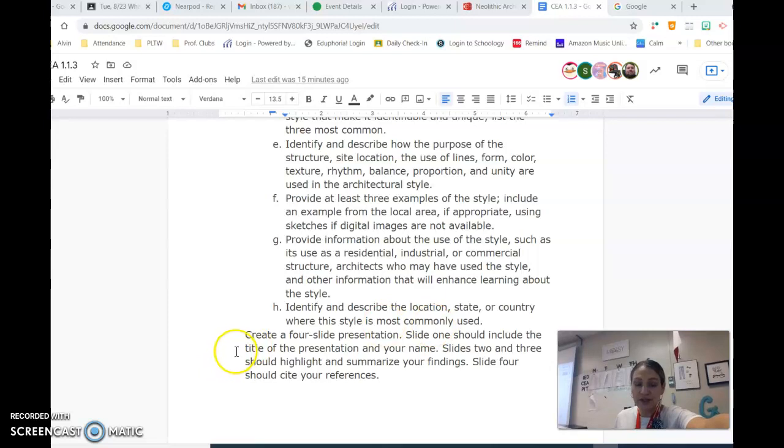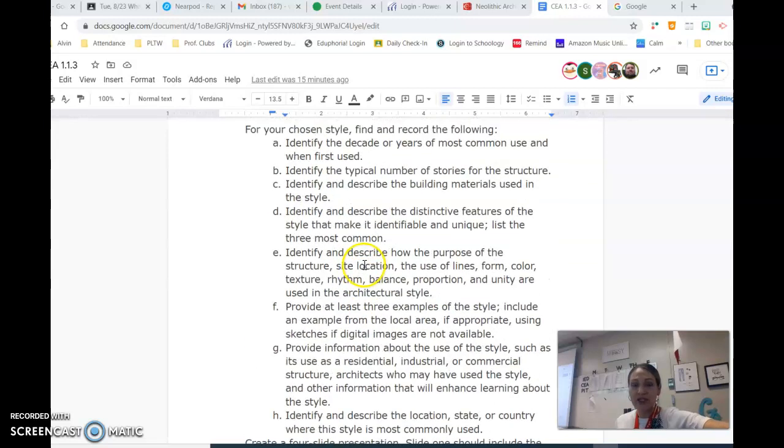Your first slide is your title and the name of your architectural style. Make sure that you capitalize your first and your last name and you capitalize your architectural style, because a lot of people don't do that and it doesn't look professional, especially when you're presenting. Slides 2 and 3, it's going to have this information that you find.